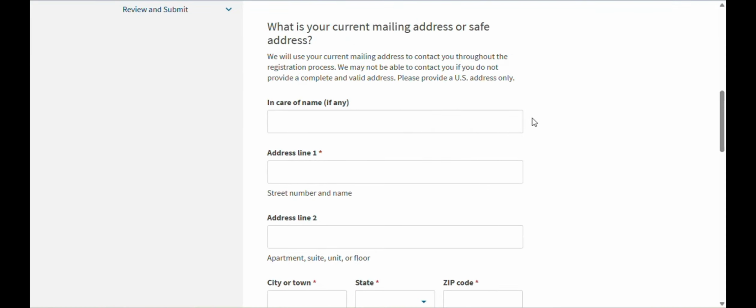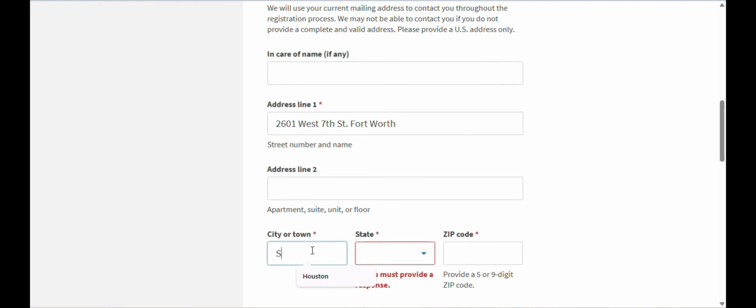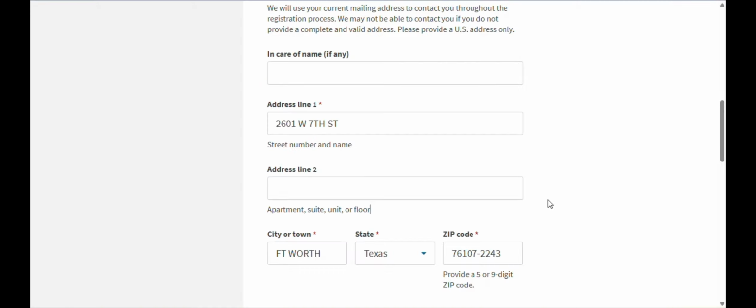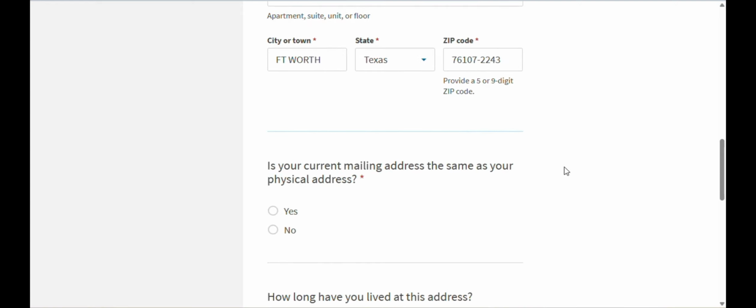Your email address will be automatically populated, but over here you need to provide a valid US address. You cannot enter a Canadian address or the home address of your own country. It has to be a US address because in the state field you can only enter US states. So I just found this address online and I'm entering this. It will automatically suggest a recommended address, so I'm clicking on use recommended address over here and it will be populated. Is your current mailing address the same as your physical address? Click on yes.